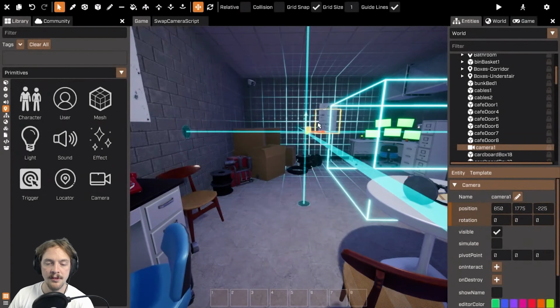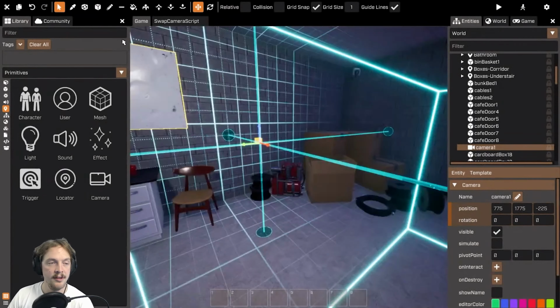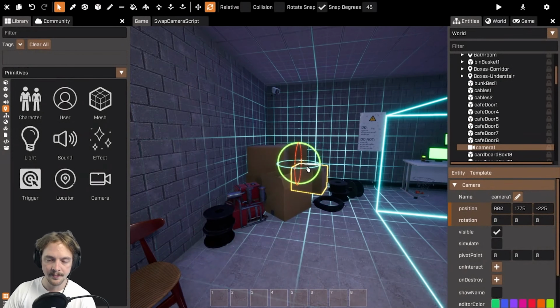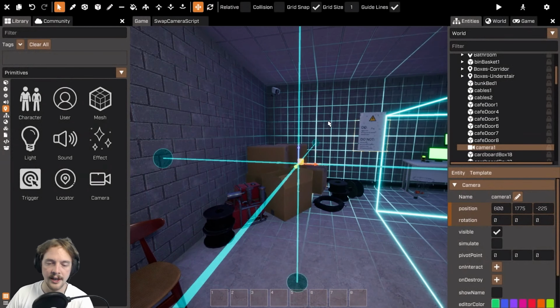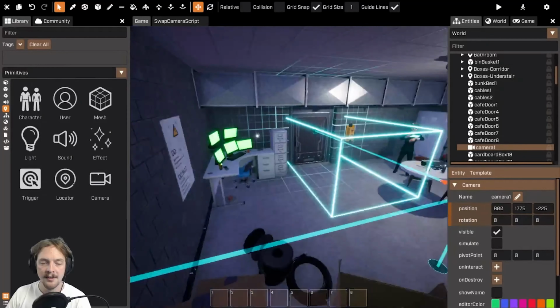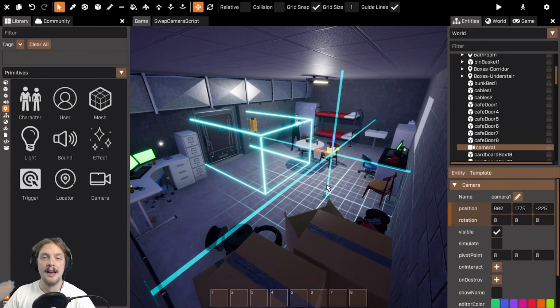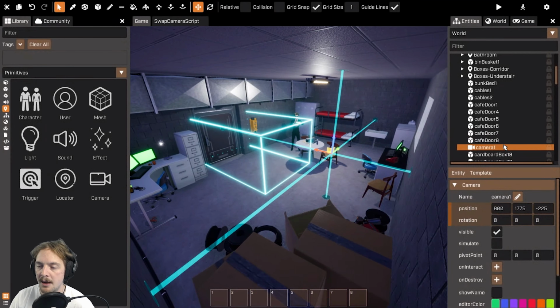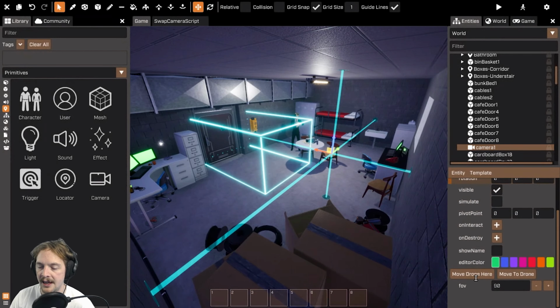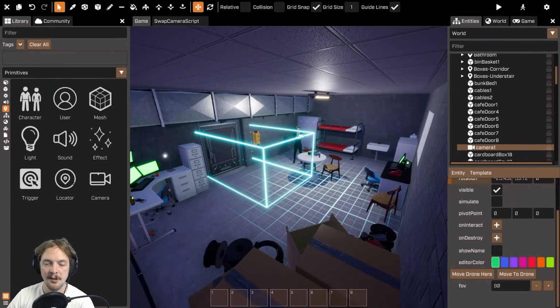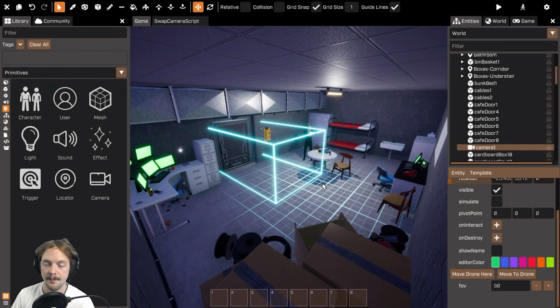It's invisible, so you might need to make sure that the select tool is selected in order to move it around and to be able to see it. And you can move it and rotate it just like any entity in the game world. But the easiest way to move the camera is to position your drone exactly where you want the camera to be, what you want the camera to be able to see. Then with your camera selected, scroll down in the entity editor over here and click the move to drone button. That will move that camera and rotate it to be exactly where the drone is at the moment and see exactly what the drone is seeing.